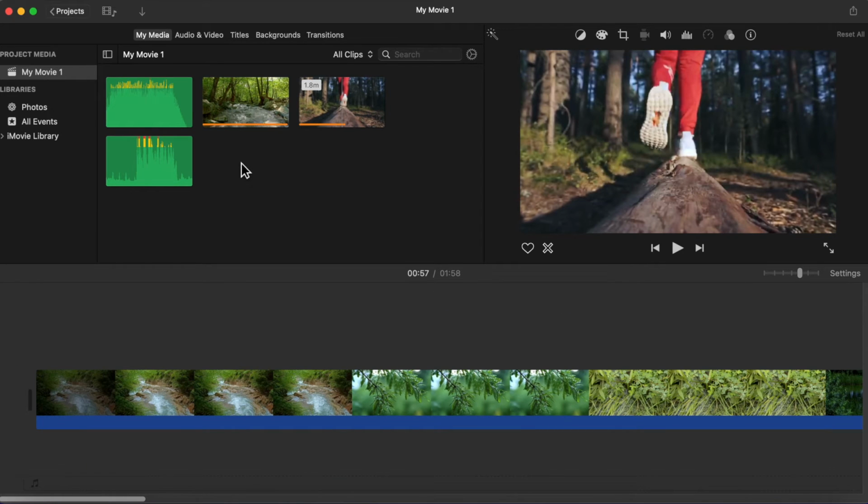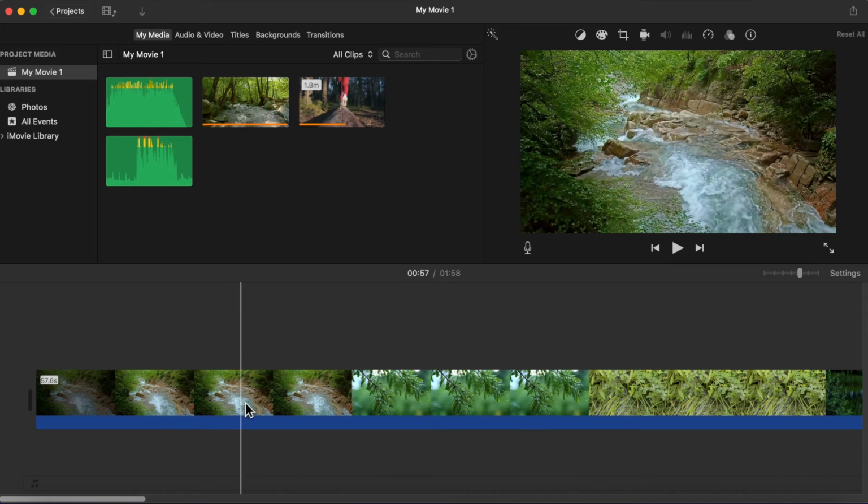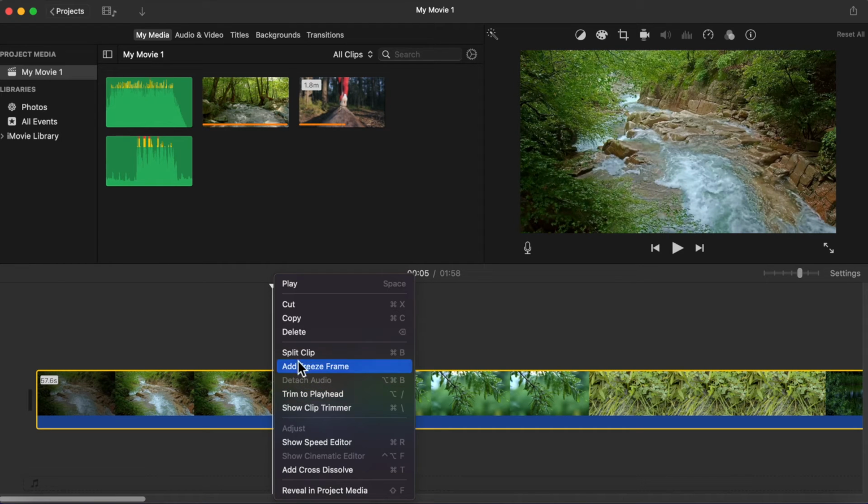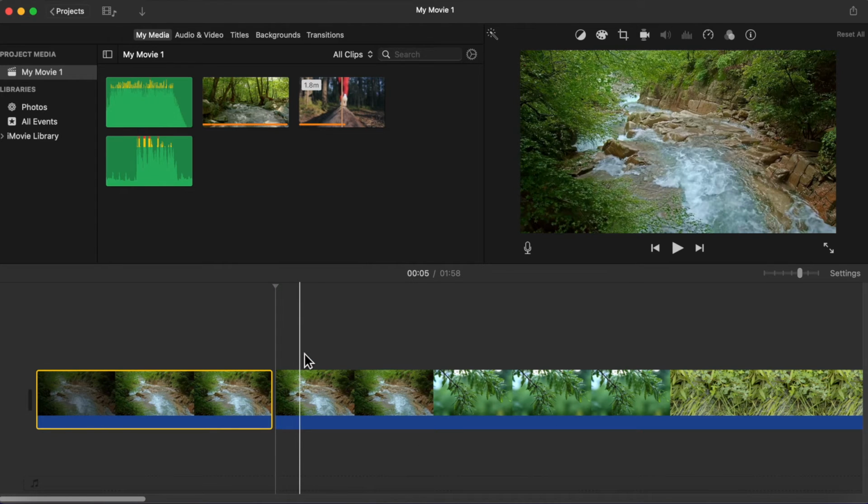One of the most useful effects, especially in videos, is Ken Burns, which allows you to zoom from one part to another part in your video to emphasize on something or make it more visible to your viewers. To use Ken Burns, first you have to cut that part of your video using the split tool in your timeline.